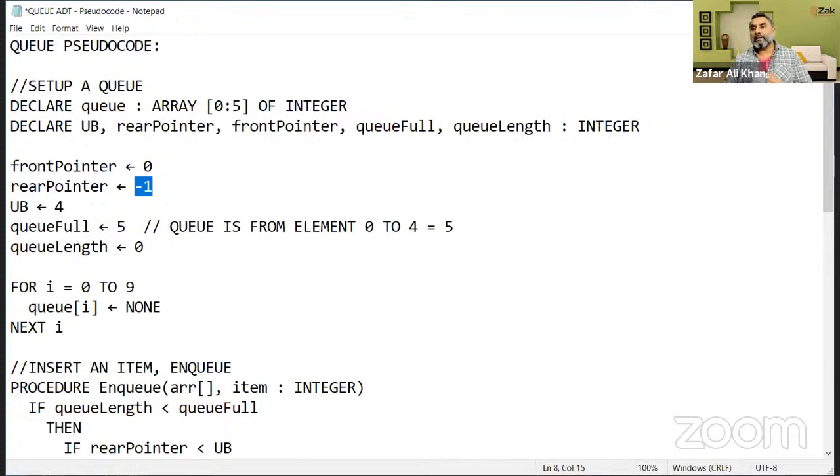Okay. And then upper bound is now 4, because we are starting from 0 and we are going up to, oh, this would be 0, 1, 2, 3, 4, 5. So 0 to 5. Upper bound would be 5 then. Let's make it 0 to 0, 1, 2, 3, 4, 5. Okay. So upper bound will be 5.